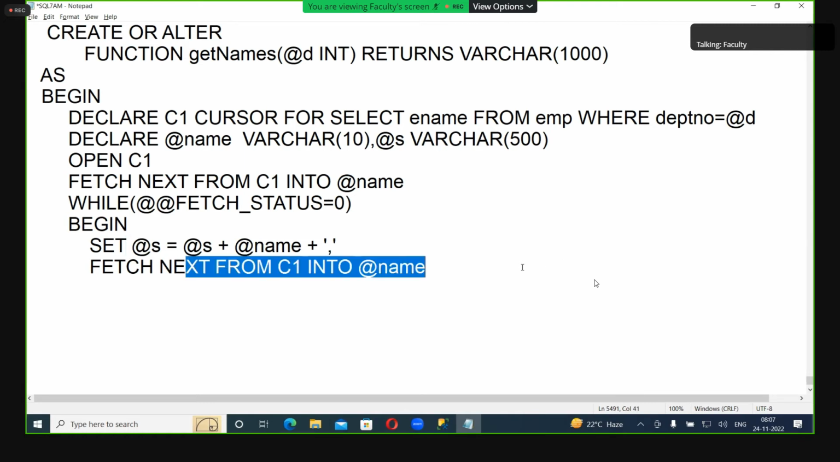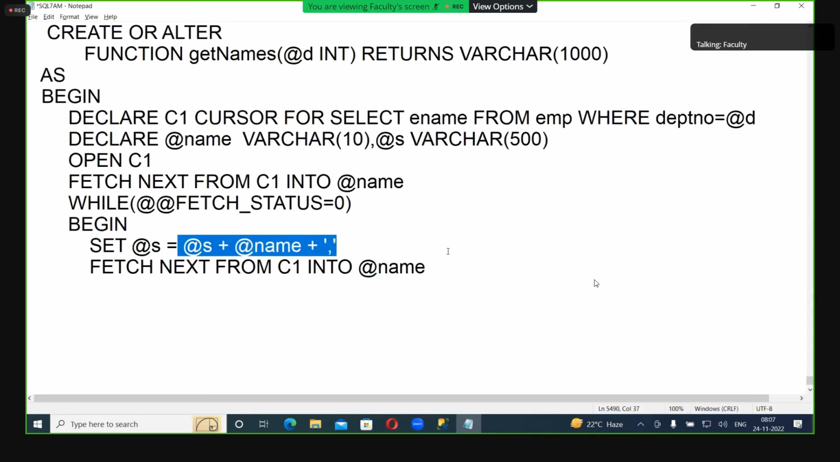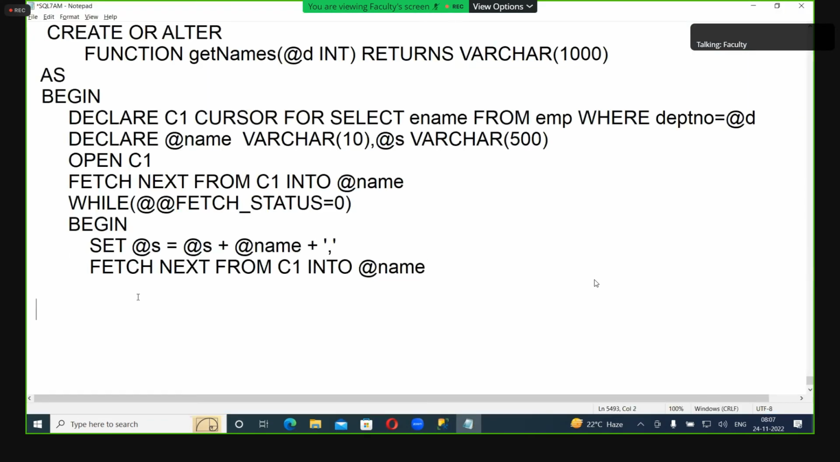Next, it fetches the fourth one, Adams. Condition true. Concatenate with s. Next one, Ford. Finally, @s contains Smith comma, Jones comma, Scott comma, Adams comma, Ford comma.